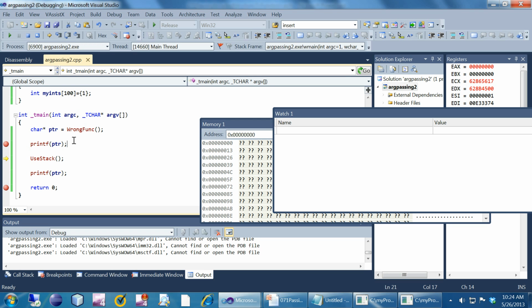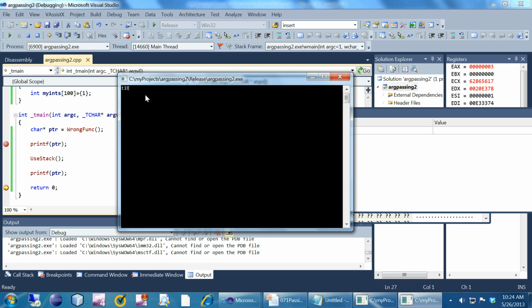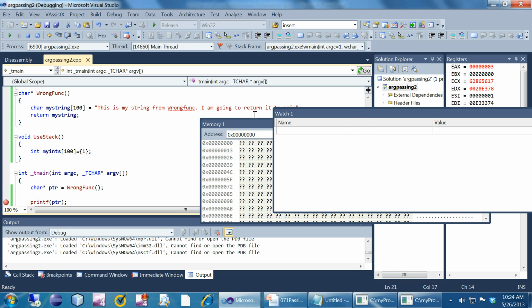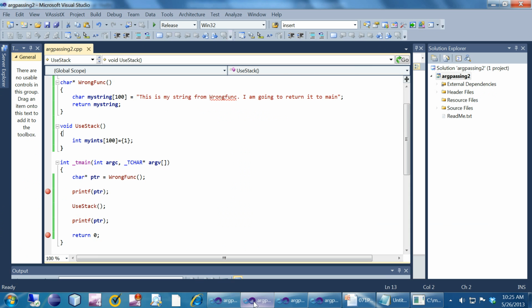Now I'm using the stack and trying to print it again. Now I got something: some junk values printed. So once again, what we are doing wrong here is returning the address of a local variable. We are keeping the address of a variable which has gone out of scope. That is the problem in this program. So this is the problem line. Now let's go back to the slides.